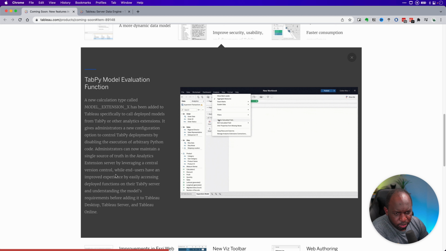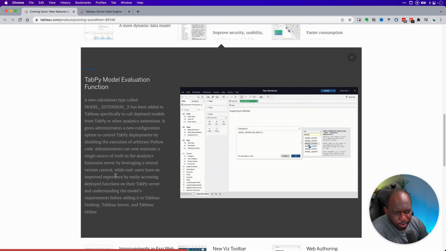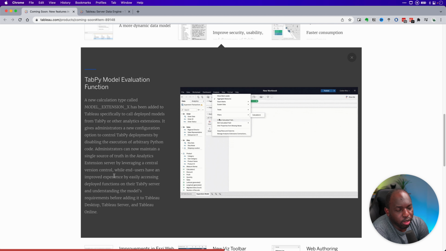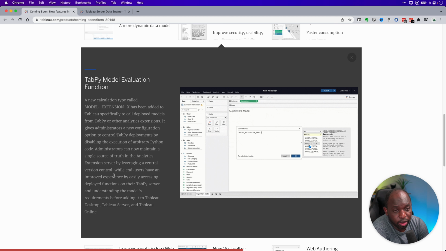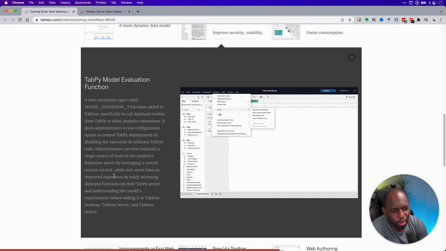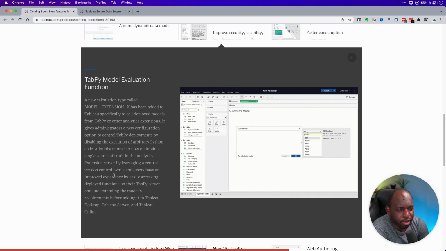Well, improved experience by easy access to deployed functions in the TabPy server and the model requirements before adding it to Tableau Desktop. I think this might be a way for people who are using TabPy to essentially evaluate whether a model they're using for Tableau or in Python is actually going to work for the use case they have, without first having to bring in the function, do it, and then realize that the calculations are wrong, if that makes sense. So I think this is good.